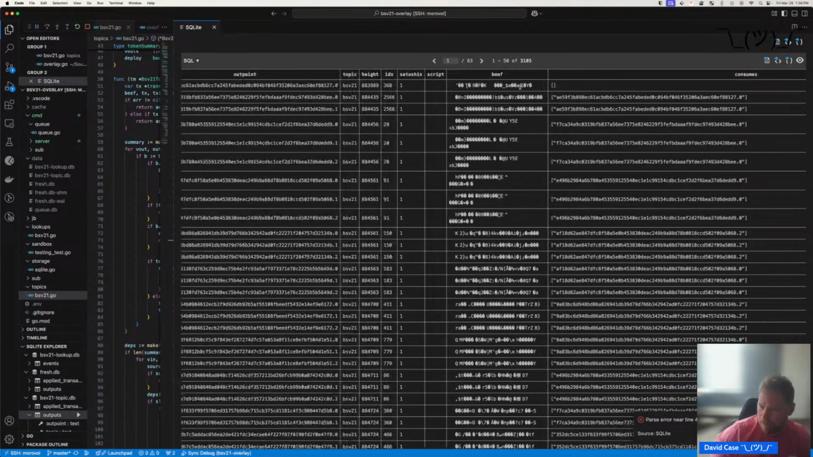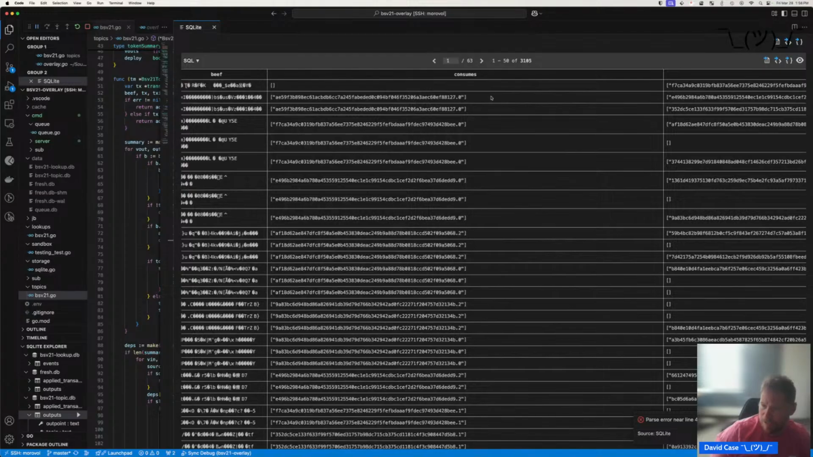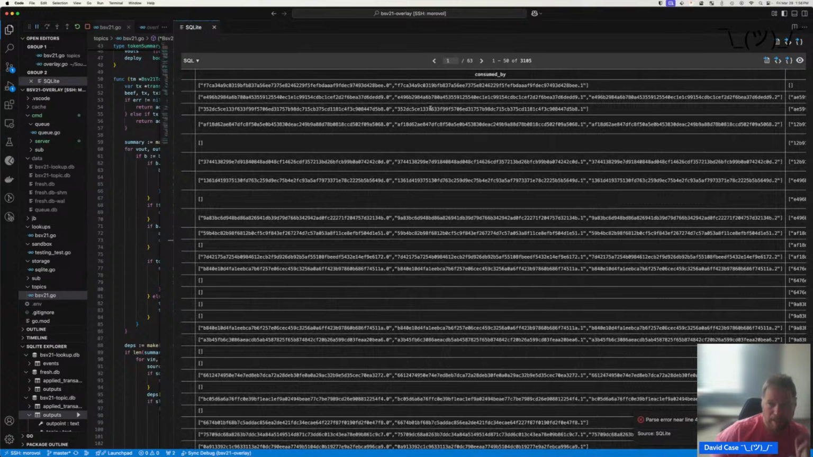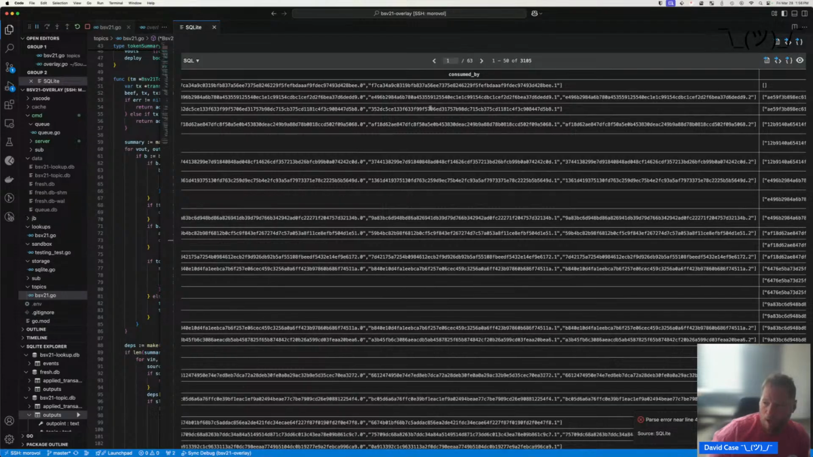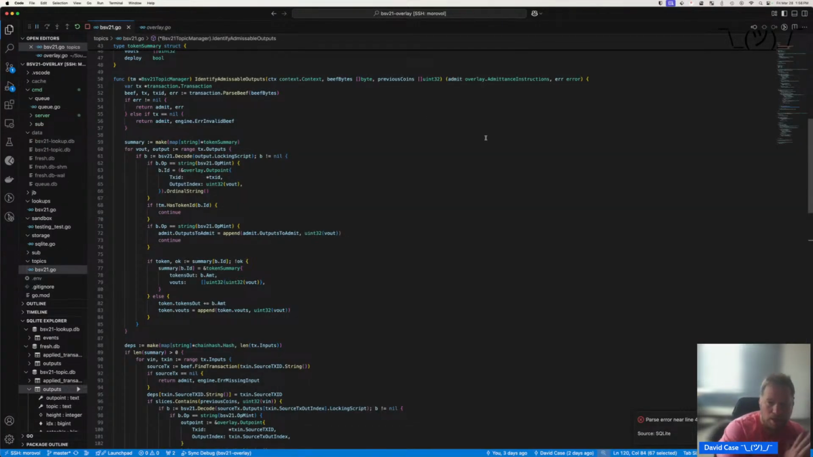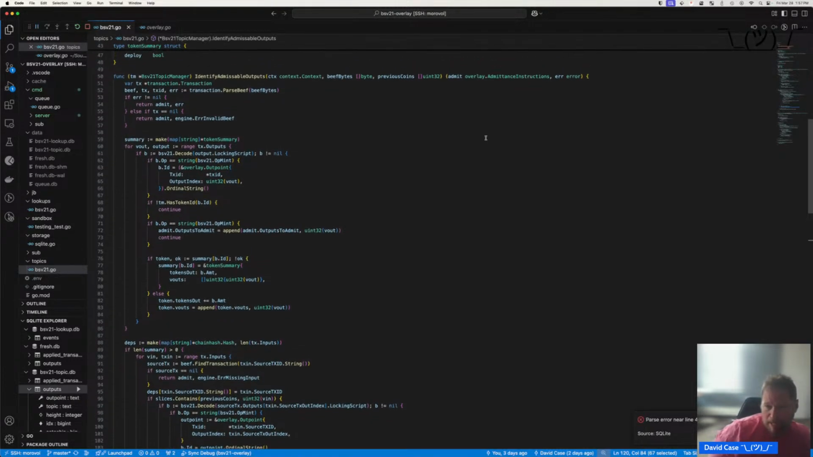The BEEF, we keep track of which other outputs this one consumes. And then we also keep track of which outputs this output was consumed by. Dependencies, I'll get to another time, and then we keep track of whether they're spent. So an overlay is really just keeping track of a relationship between different outputs and whether they belong in this overlay or not. So that's the topic manager.